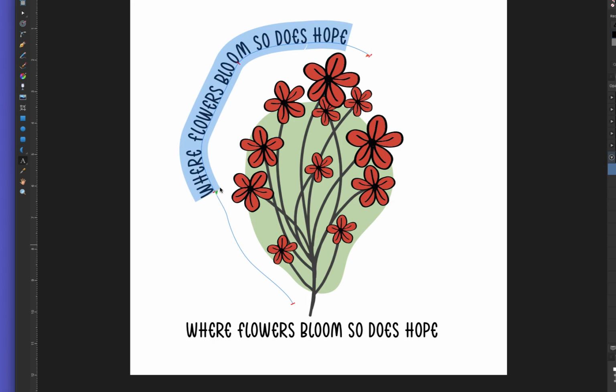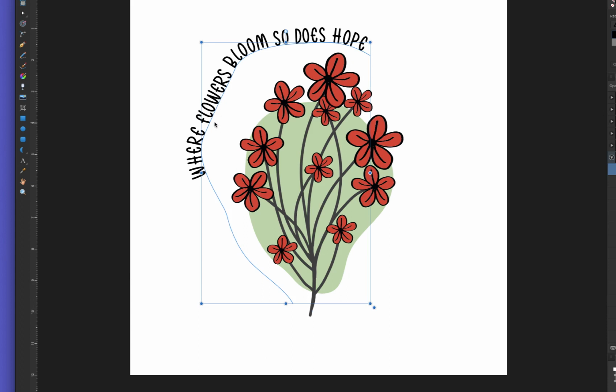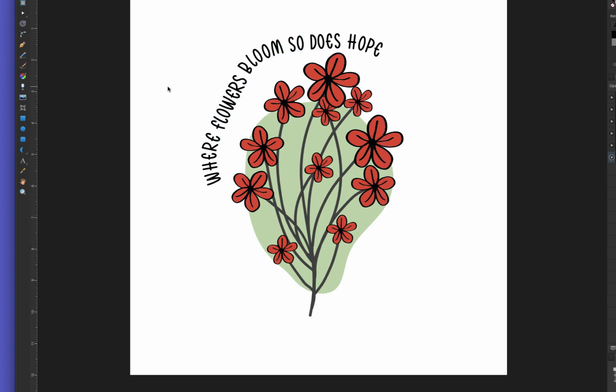So for now, I think I want to do this. Click away. And for now, I want to turn off the bottom text here. I want to come back to this curve, and with my move tool, I'm just going to adjust it. And I think I might actually want to bring my curve down a little bit more this way.